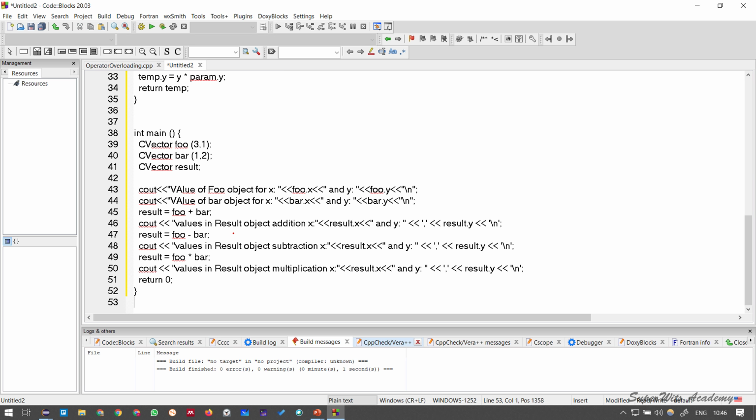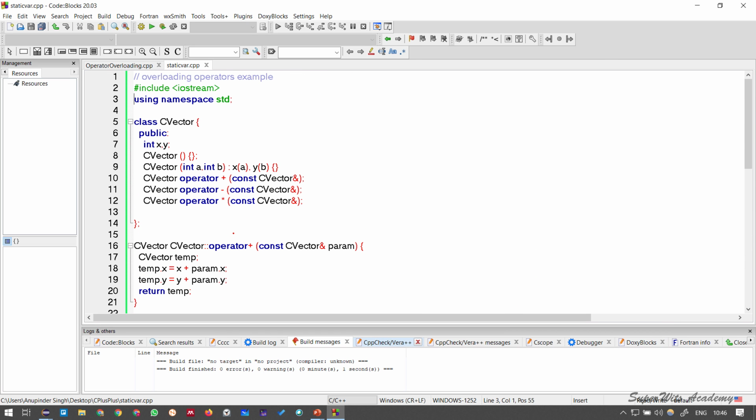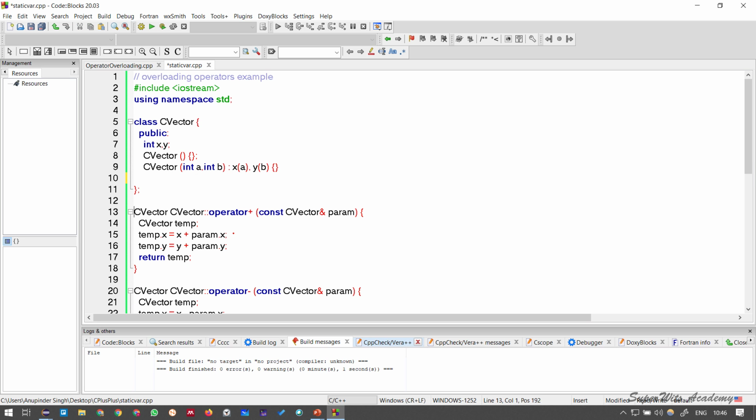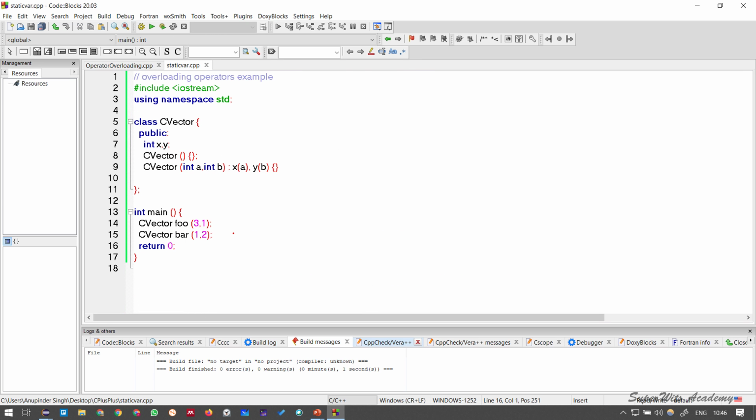So I'm making a copy of the code and I'm just saving it. Alright, so I need to remove a couple of things from here. So let's say I do this. Maybe I'm removing this particular operator overload. Great, so I have made a minimum program.